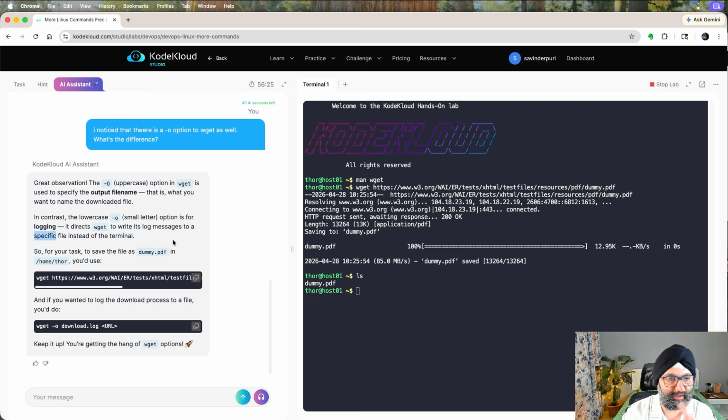Oh, okay. I said the minus. Okay, lowercase. Oh, nice, smart. So, for your task to save the file as dummy.pdf, you use this. Okay, nice. This is good. What I like is it is not giving me the exact answer. It is also explaining, and I got the difference between the small o and the uppercase O, which was a little trick thing I did. Smart chap. Good. All right.